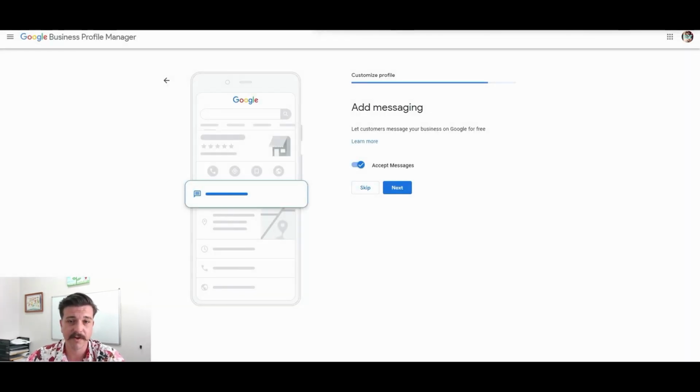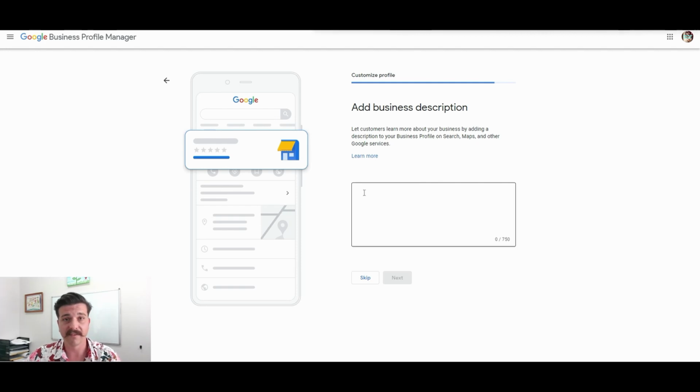Add messaging, yeah, keep it on. It'll send you a text message. If someone can write you a message directly through your Google business profile, that's awesome. You're not going to get a whole lot of them, or maybe you will. Here in Port St. Lucie, I've gotten maybe 5 or 6, but they've always turned into something, and I got 2 listings out of messages straight from my Google business profile. Okay, business description.